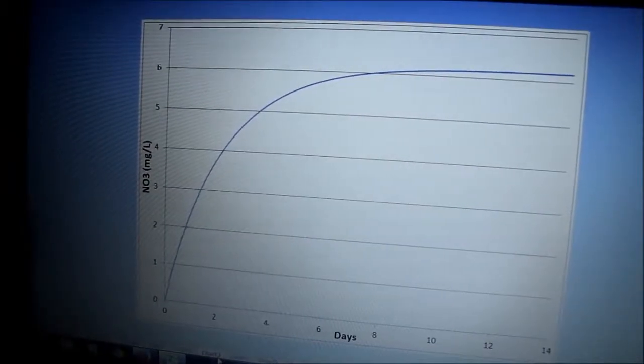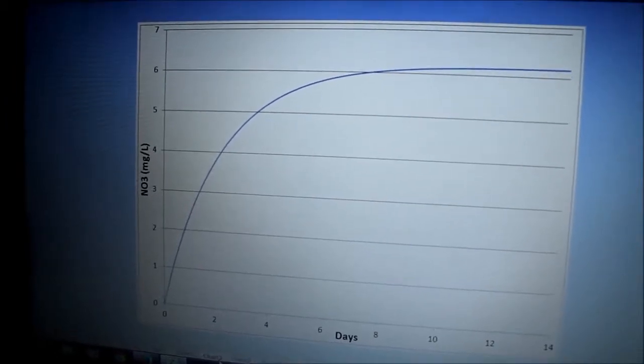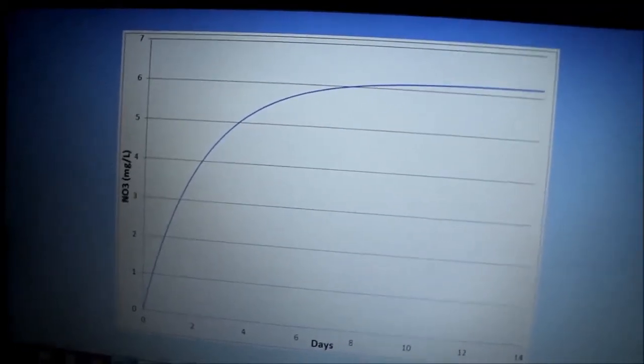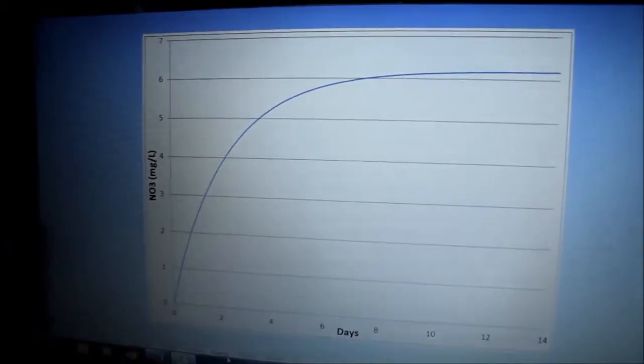Now if anyone has experience with drip systems, tell me if this makes sense, because I'd like to know if I'm on the right track with this thing.